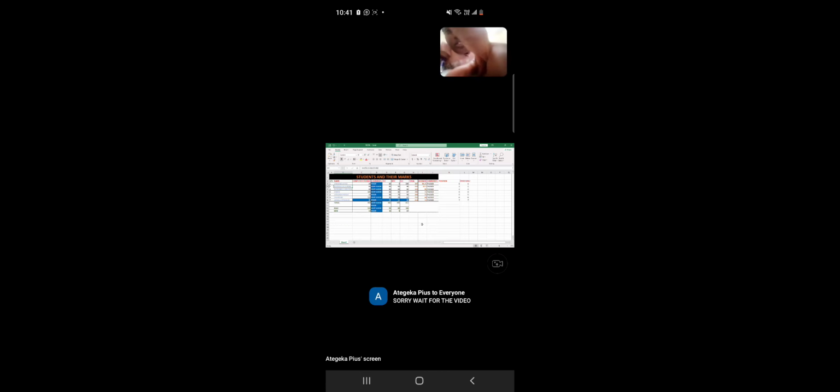H9 and H3, these are cell references. This is H. Then 9 is here. So the intersection of H within the row of 9, it becomes H9.